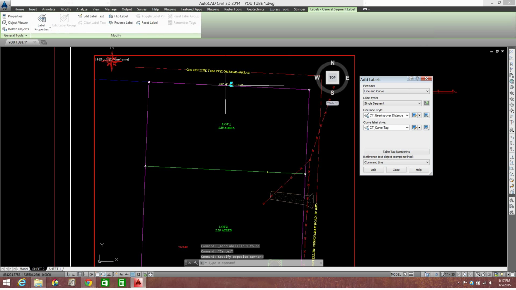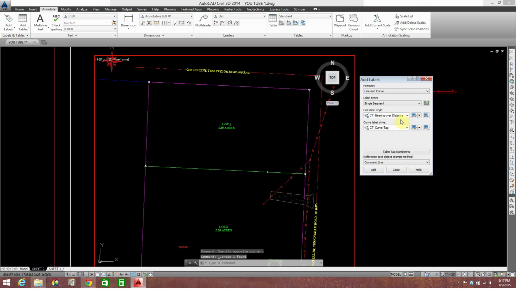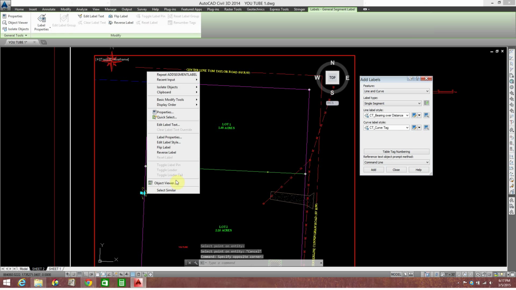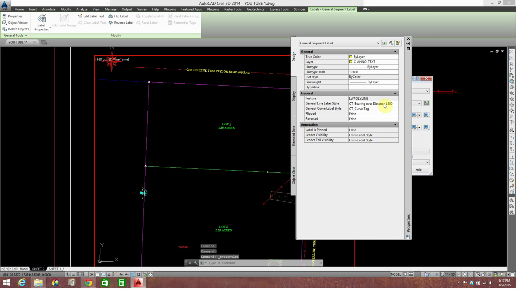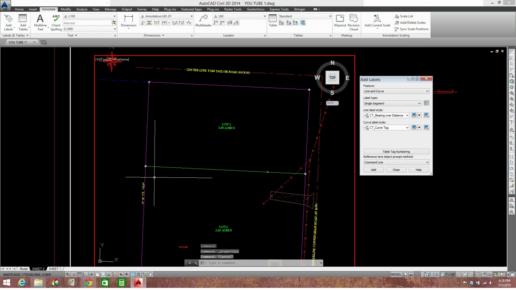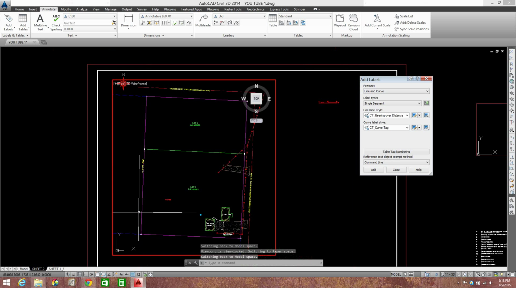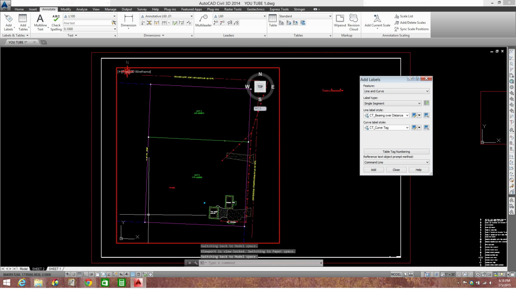Now, let's go ahead and annotate this line right here that's got some sub lines on it. Okay, now I'm going to change this, and I'm going to go bearing and distance. All right, so now I've got my bearing distance for my big line, but I want to put a sub distance for these two small lines.